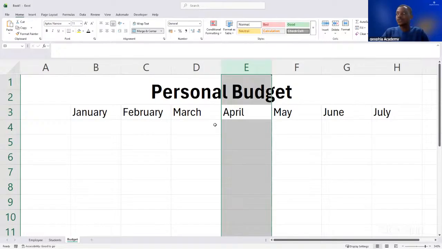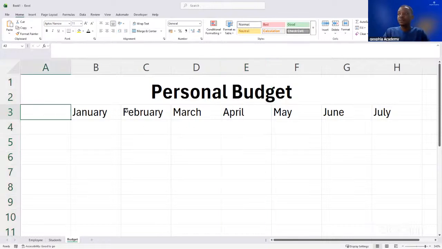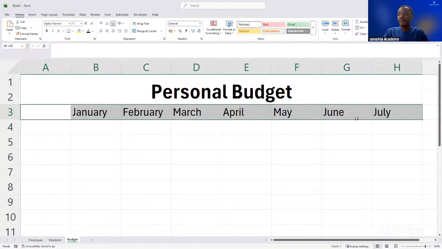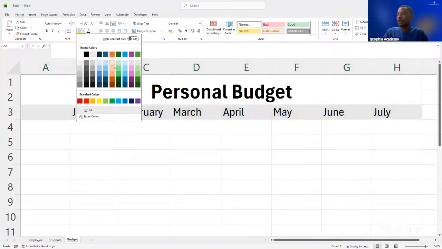The next thing I want us to do is to format this heading to make it easier to understand. And one of the ways we do this in Excel is by using color. For example, if I select from this cell to July, so from A3 to H3, I can decide to give it a particular color to make it stand out.